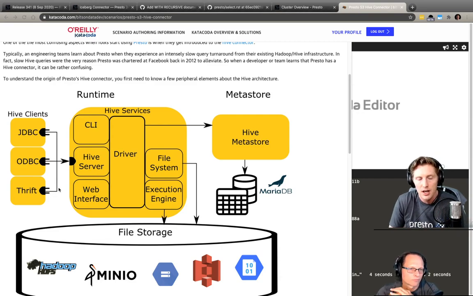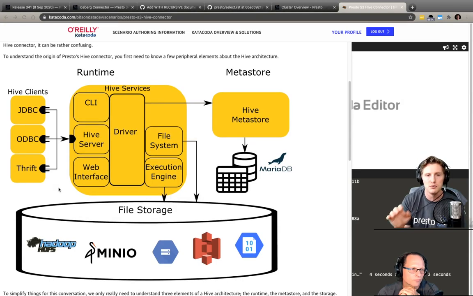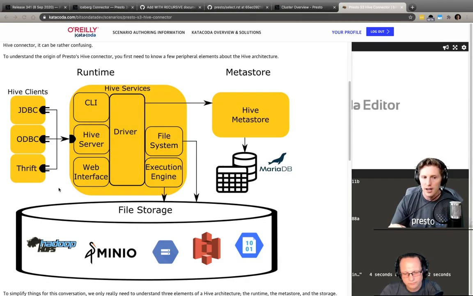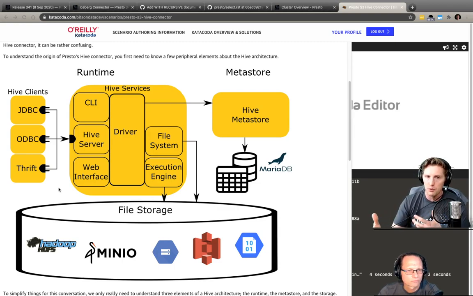You can basically think about the Hive system, when you start out with just Hive, as three sections. You have a runtime, which is the Hive services and executables that are mapping your queries into MapReduce jobs that are running on top of HDFS or S3 or whatever file storage. Then you have the file storage, either HDFS or some S3 object store, or it could be Azure Blob Storage or MinIO, any kind of storage that holds on to these objects or files. That's where you're pulling these from.